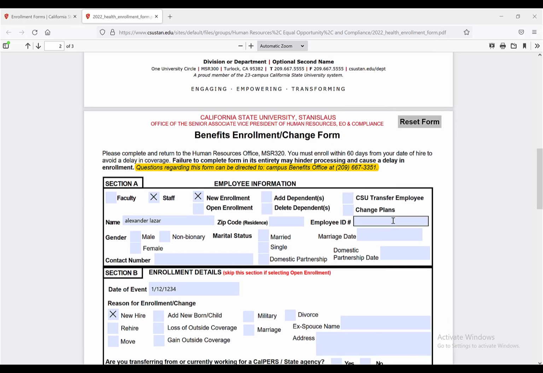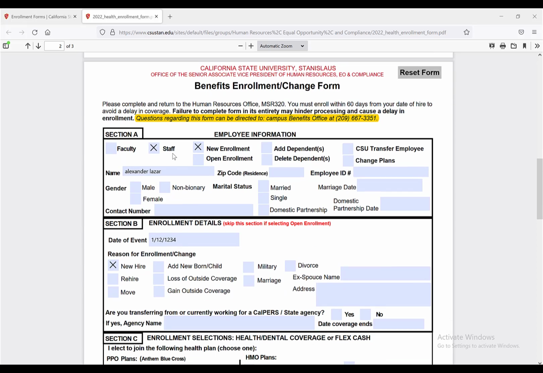Onto the first page of the form, in section A, there will be 3 boxes you'll definitely want to go ahead and mark. Those 3 boxes are going to be the staff box, new enrollment box, and the name box. All other boxes in this section you'll want to go ahead and mark as they are applicable to you.